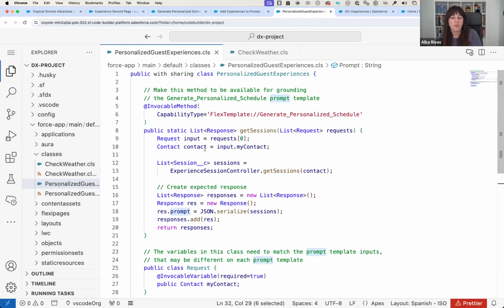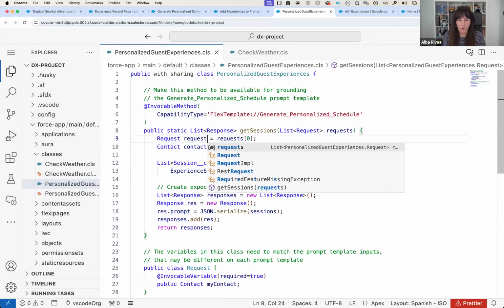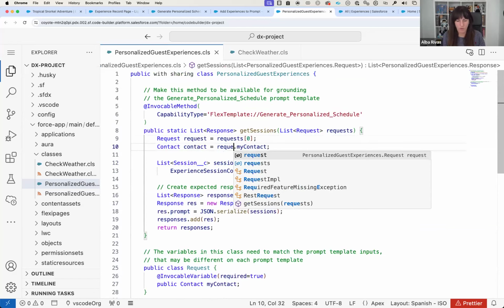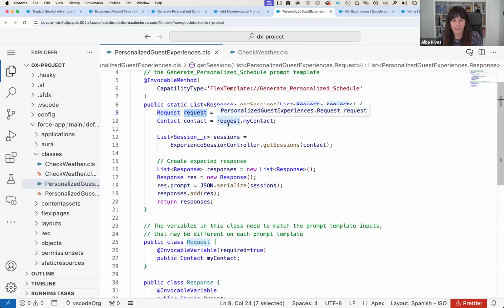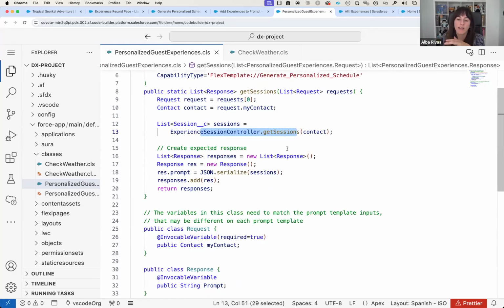So here we are basically doing, well, this should be more like request rather than input. I don't like the name input. So we get the request. Then we retrieve the contact. The contact is actually the input. Then we do all the logic that we need. In this case, it was complex logic, and we decided to put it in a different class so that it is clear what we are doing here.